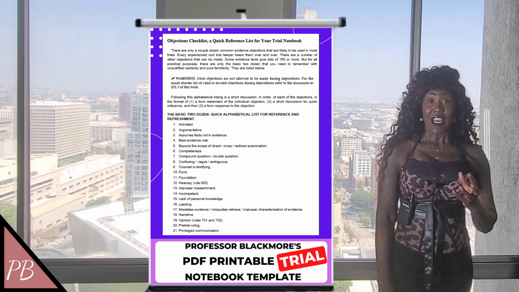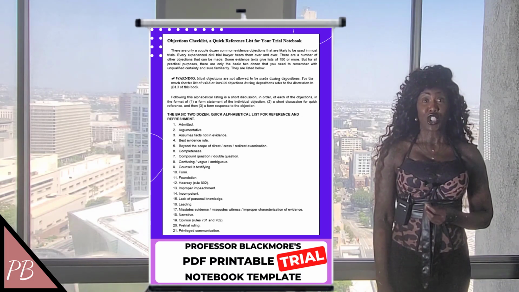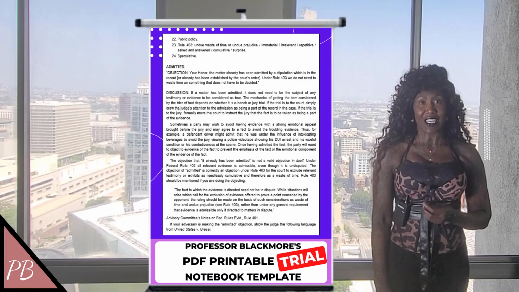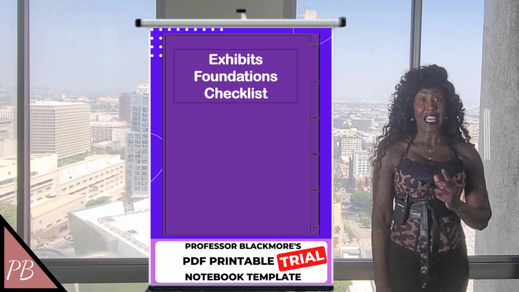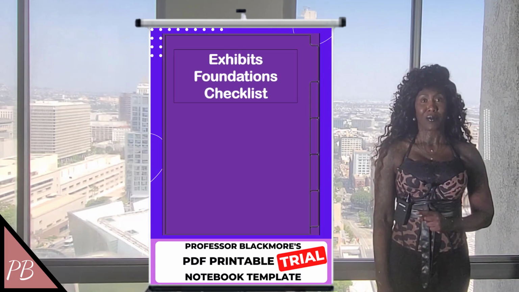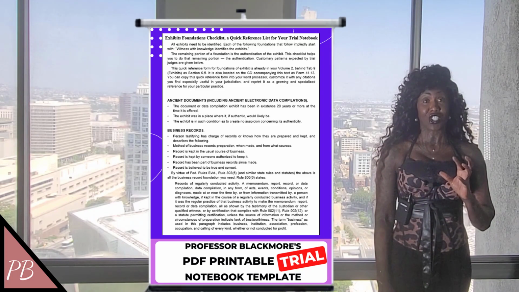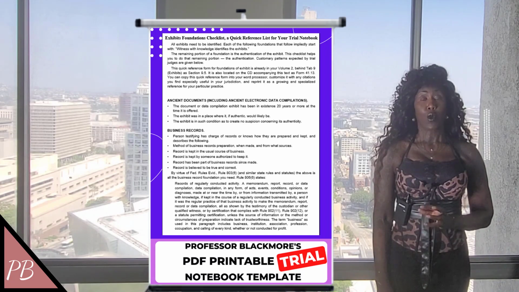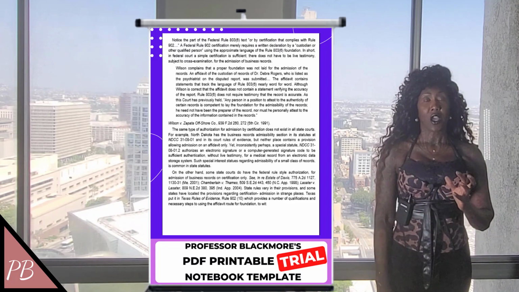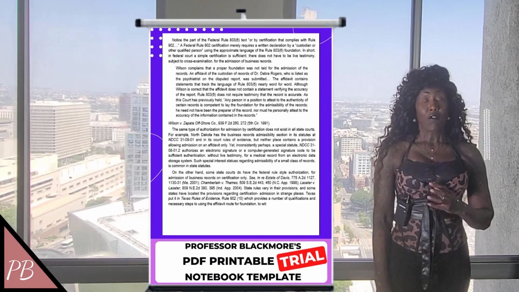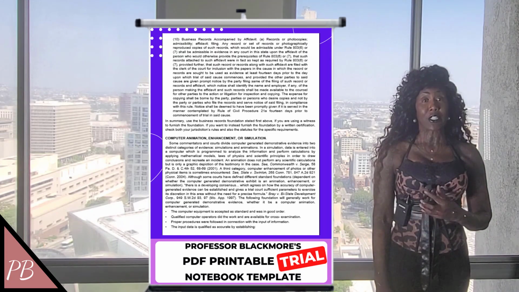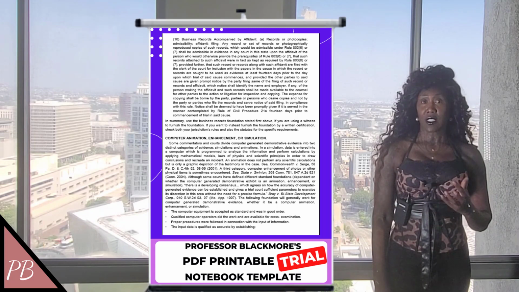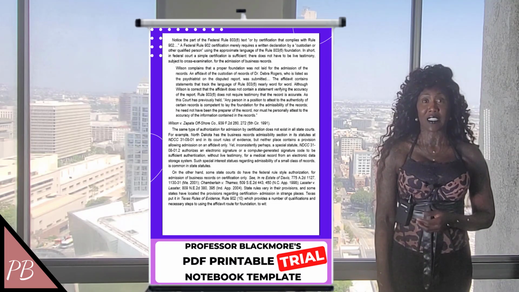And here you'll find that it has an objections checklist with a quick reference guide to your basic 24 objections in alphabetical order. And you'll also find in this section that you have an exhibits foundation checklist, which provides a quick reference for laying the foundation for authentication of a particular exhibit. Like, for example, as you can see here, the business records exception.